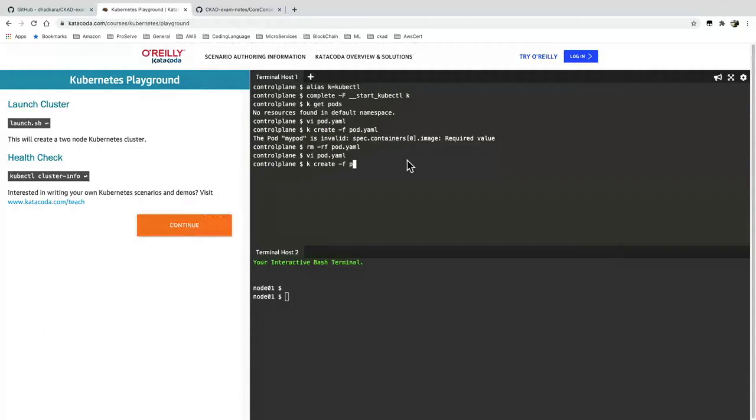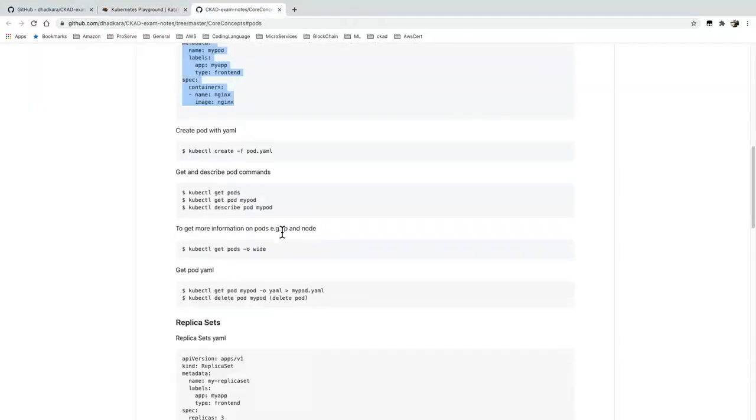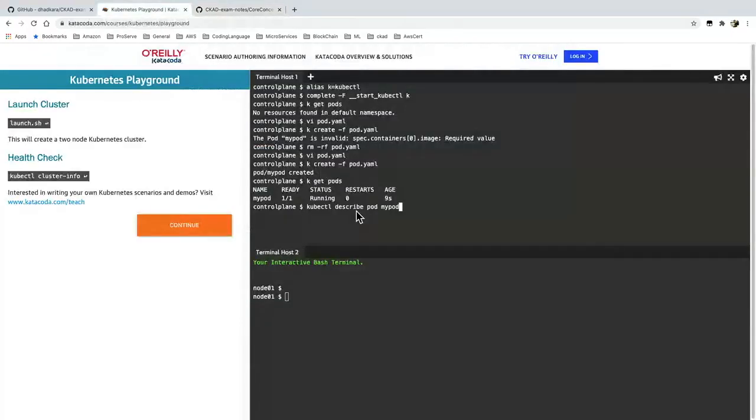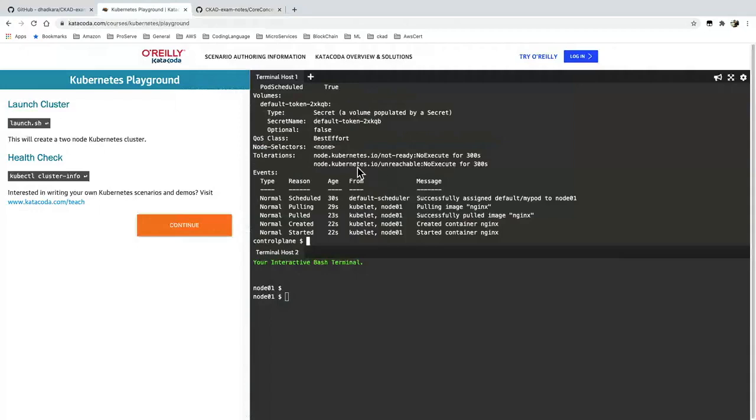So okay, create the YAML. There you go. So now I got my pod created with the name my pod. And if I say kubectl get pods, it will tell me that my pod is there and running with the Nginx image. Let's see what else we can do with this. Apart from that, you can get and you can describe the pod, which will tell you what that pod consists of and what images it is running.